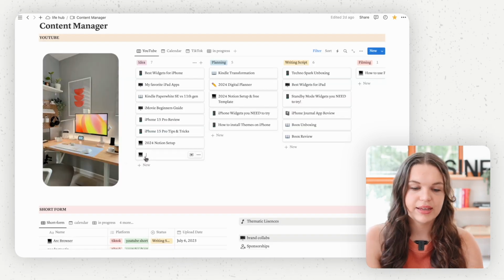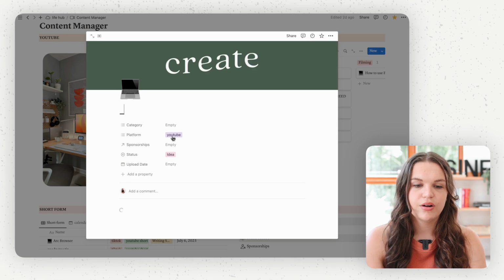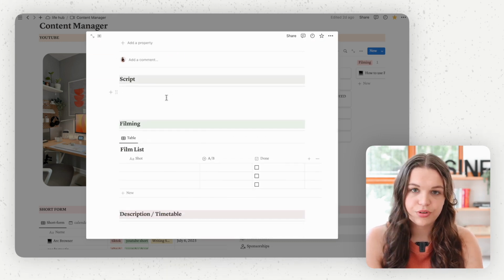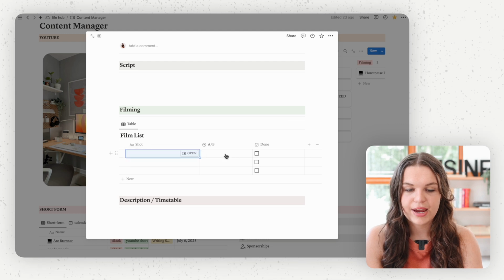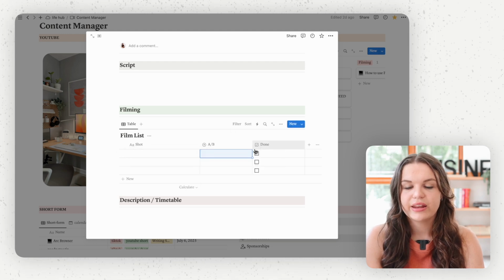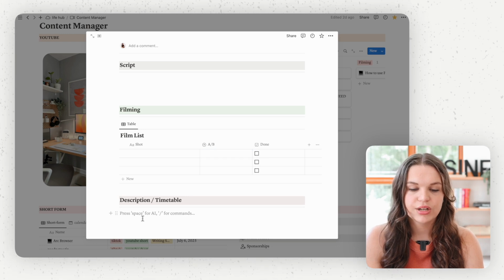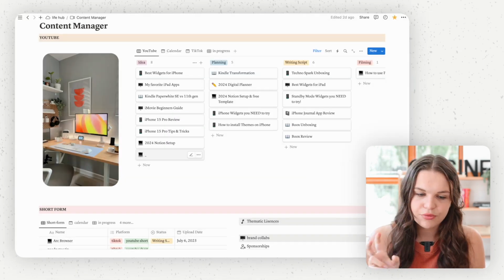I also have a template for creating a YouTube video that you will see. It just has this little banner at the top, and then the script for that video, and the filming list that I plan on doing for that video. So every shot that I need, if it's A-roll or B-roll, and if I've done that shot. And then if I need to add anything in description or timetable, I just have that here at the bottom. So that is how I have a template for my videos.